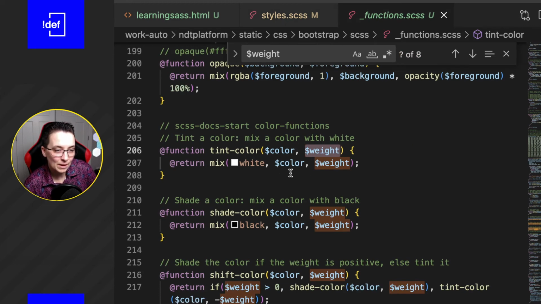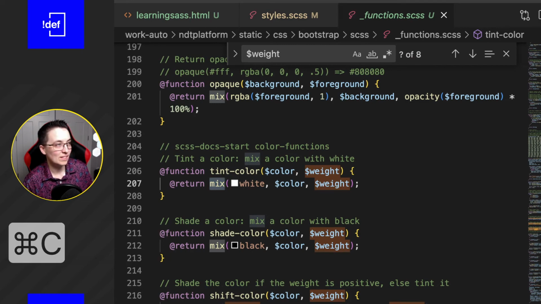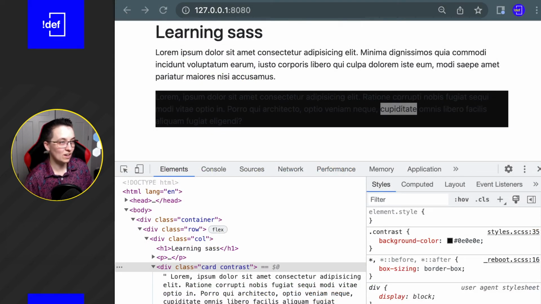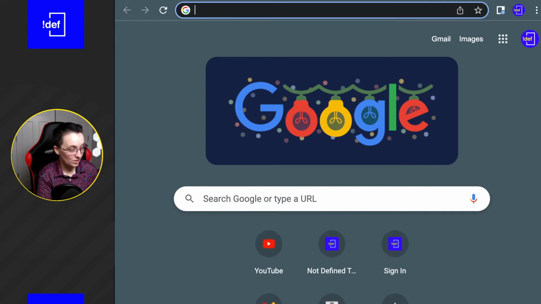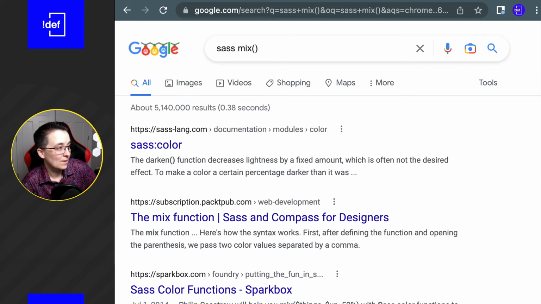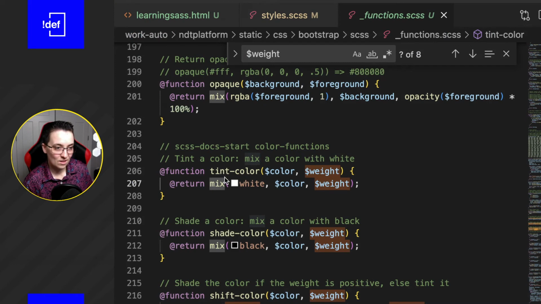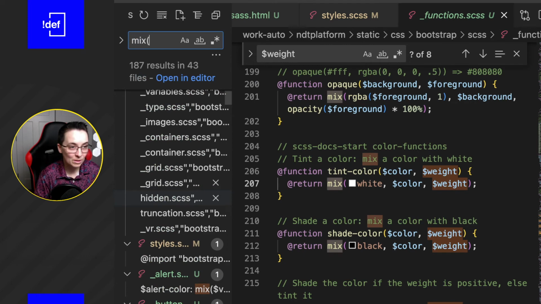And it's really interesting to me, this mix function. I wonder if this is Sass specific. So I'm just gonna hurry and do a quick Google search. Sass mix function. Let's see. I don't know, maybe it isn't. That must be a Bootstrap function. So let's see if we can find this. I'm gonna look for a mix with a paren.